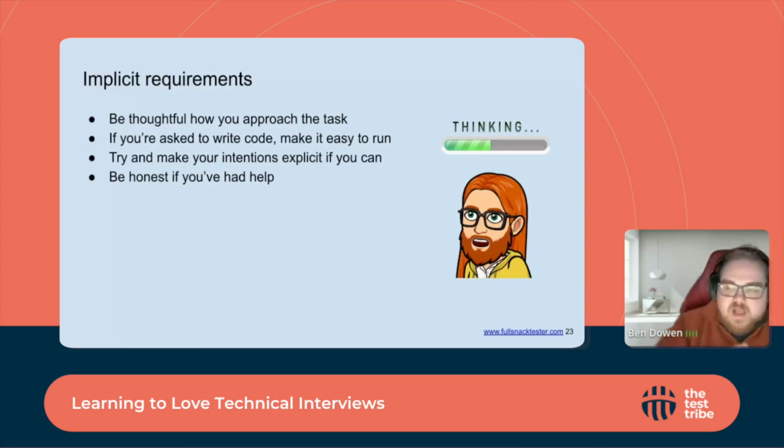Or ask a clarifying question. Does anyone mind if I use these tools as part of it? Perhaps you're going to work for someone where they expect you to use something like ChatGPT as part of your role. Then it's a good idea to make use of those tools. Or they might say, please, for this challenge, don't use any AI assistance. It's important to make sure that you're clear if you're doing that.